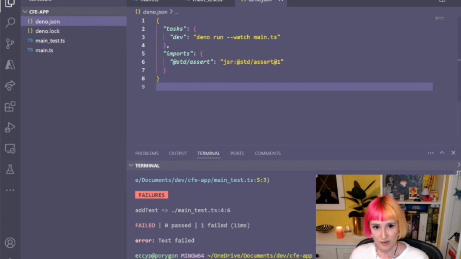Since we're starting fresh, I'm going to continue using this deno.json, but if you already have a Node project that you're porting over to Deno, Deno does actually support a package.json as well, so we could use a package.json here instead. I'm just going to use a deno.json because that is what is set up by deno init.